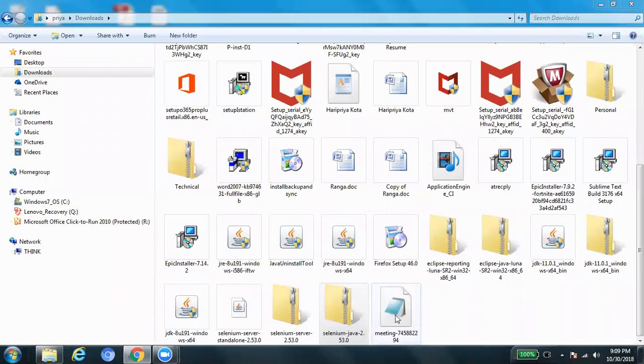Can you see it now? Yeah, one minute. Yeah, you can see it. Here, it's in the download folder. I have these three files: Selenium Server Standalone, Selenium Server, and Selenium Java 2. These three here, and I have Eclipse.